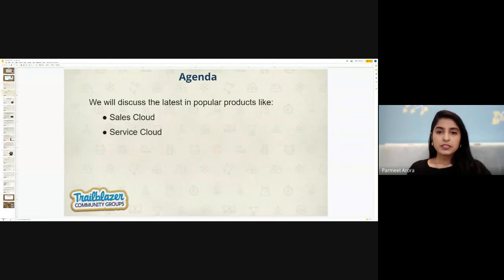Okay. So, firstly, the agenda of this presentation and this event is to introduce you to some popular product features, and we are focusing on just two products right now, Sales and Service. Salesforce has given a lot more clouds which we can discuss, but because of the time duration, we will be picking just these two clouds and some features, and I'll also discuss which licenses you need to have for those features in your product.